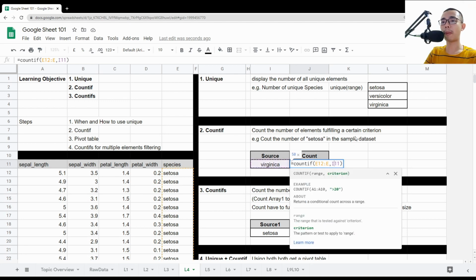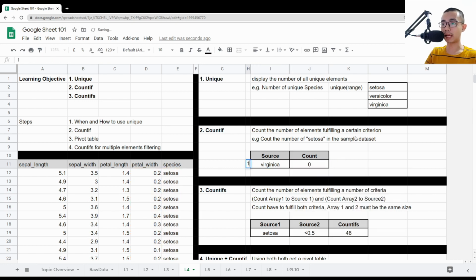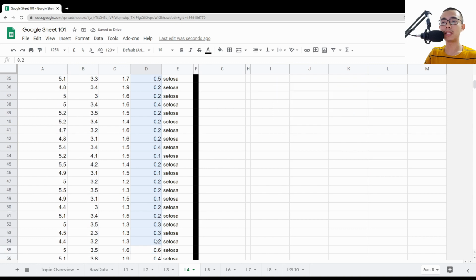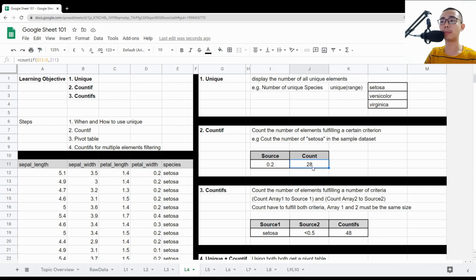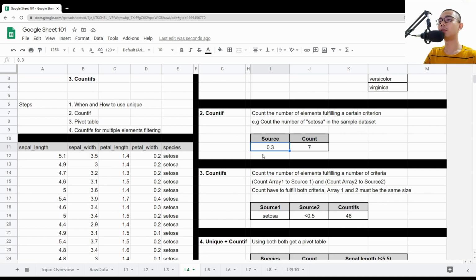If I want to count petal width rather than the species, I can change this to D, and then put in how many 0.2 are in the petal width. For petal width, you have 28 of them. If you filtered all this and counted row by row one by one, you would realize that there are 28 of them. If I put 0.1, there are 6 of them; 0.3, there are 7 of them, and so forth. That's how you can use COUNTIF to understand how many of a certain element there are within the data sheet. Now, if you put an S behind it, as the name suggests, COUNTIFS will count more than a single criterion.